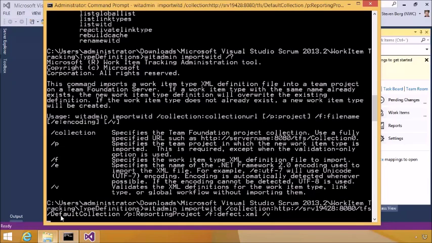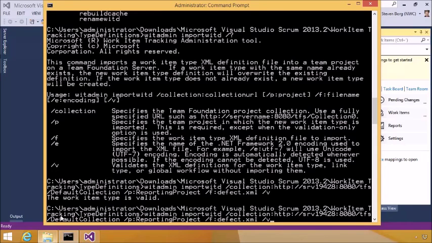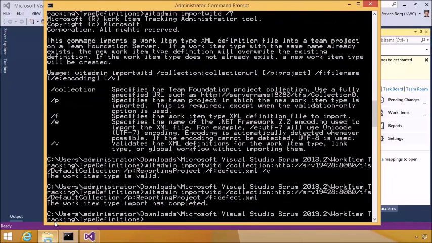This is going to see, can we actually insert this? Yes, the work item type is valid. Let's go back up and get rid of that /v and hit enter one more time. The work item type was imported successfully.